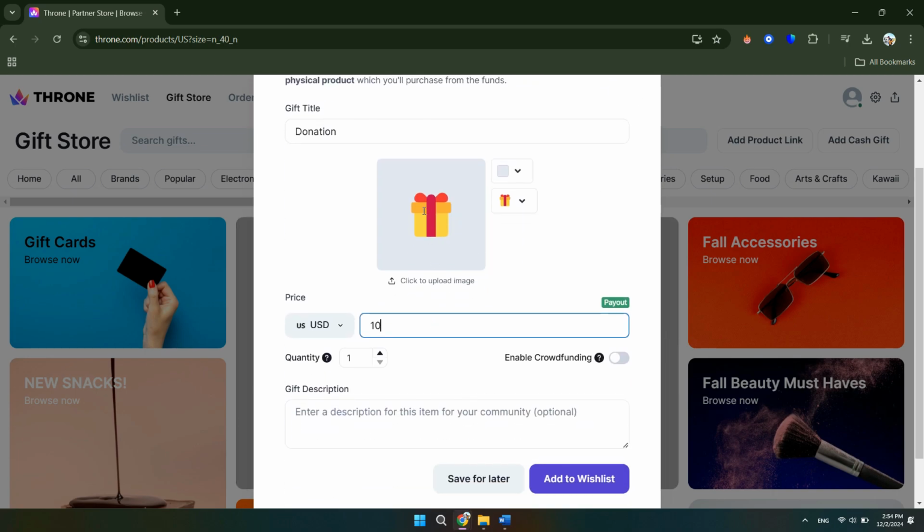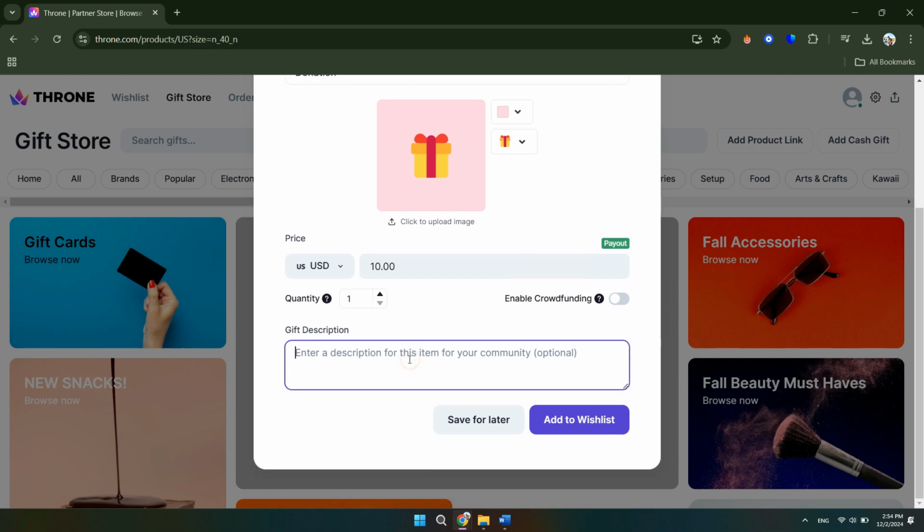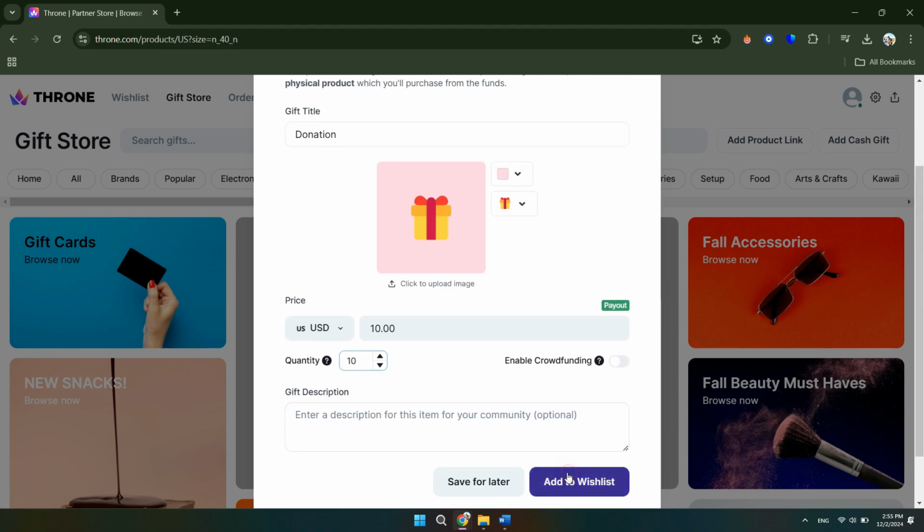We can also upload an image and change the color. And you can enter a description if you want as well. You can also choose the quantity. So if you want 10 people to be able to donate, change it to whatever you need. Then click Add to Wishlist.